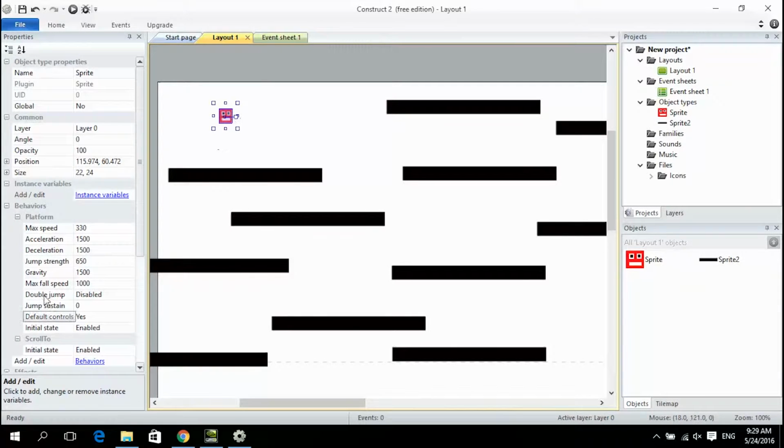So now we're using the arrow keys on the keyboard to move the character left, right, and up for jump. And it seems to be working quite well. So that's great. Now on the left-hand side for the behavior, you can set numbers for gravity, acceleration, maximum speed, but we're not going to bother with that. You can do that in your own time.